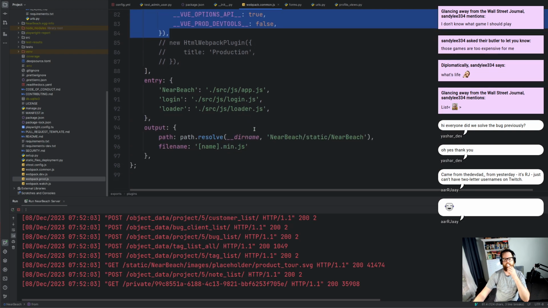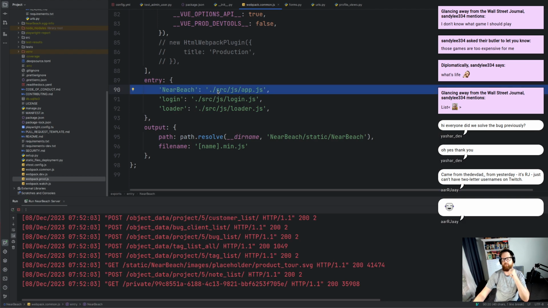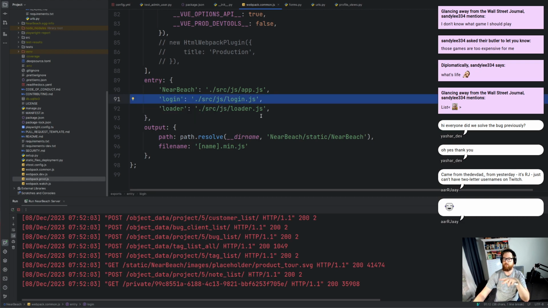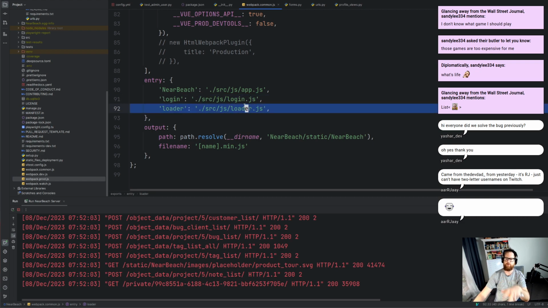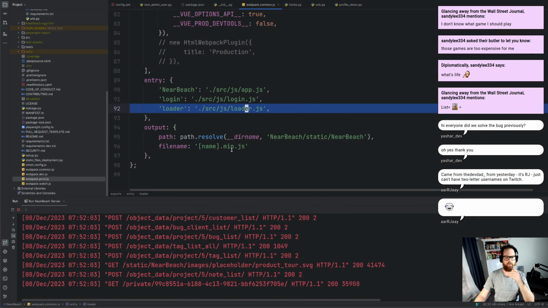And then we got this. I forgot what this is for. We've got multiple different entries, so we compile three files: the NearBeach file itself, the login file, and the loader.js. The loader.js will be the smallest and will be loaded before anything else. The idea is that it will contain the curtain. So whenever you go here, it's like bang, curtain's opened, the page hasn't fully loaded or anything like that. And the JS there just waits till everything's loaded, and then it'll just raise the curtain. And then our output path, which is our NearBeach static NearBeach file.